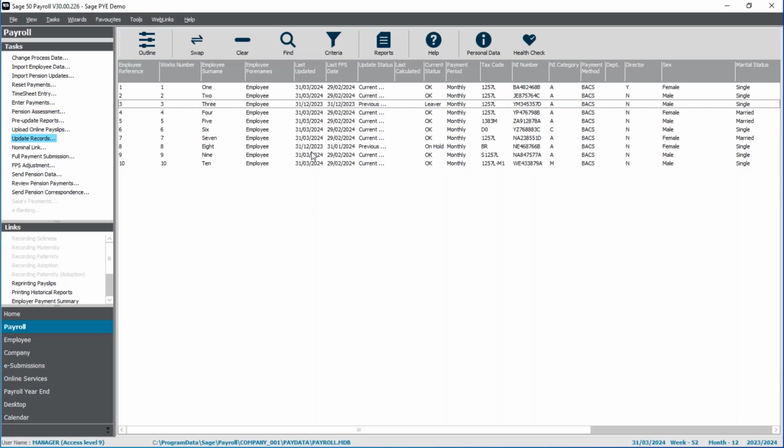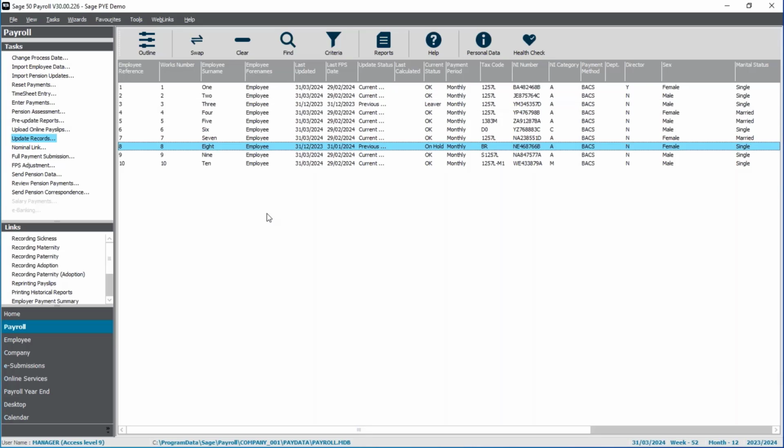Now, I've reviewed my employees, and I do have an employee marked on hold. So this is typically used for seasonal employees who don't work each period. In fact, this employee is a student, and they work generally during the student holidays. Now, if they're going to return to work for you at some point, you don't need to do anything with their status. You can leave them on hold until the next time they need to be paid.